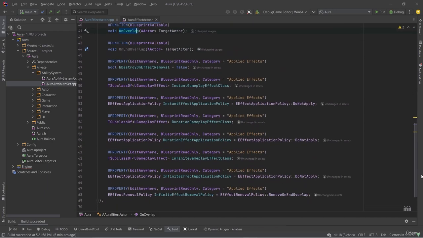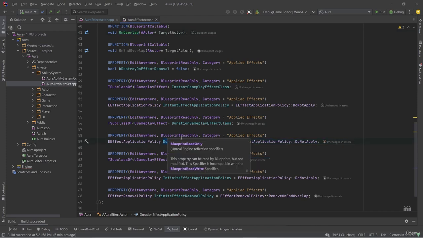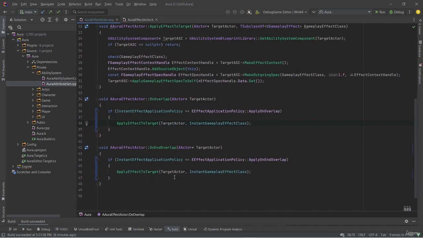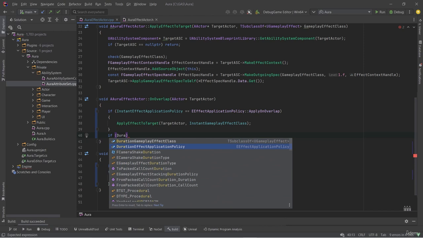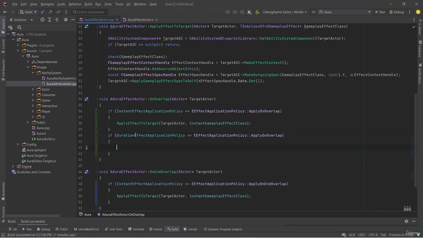Now the next effect duration policy would be duration effect, because a duration effect removes itself. We don't have to check its removal policy or anything like that. We just need to check its application policy, and we can simply apply the effect here in onOverlap or endOverlap based on its policy. So we can check that just like we did for the instant effect. We're going to say if duration effect application policy equals, and we'll check if it's apply on overlap. And if it is, we'll call apply effect to target, passing in target actor.